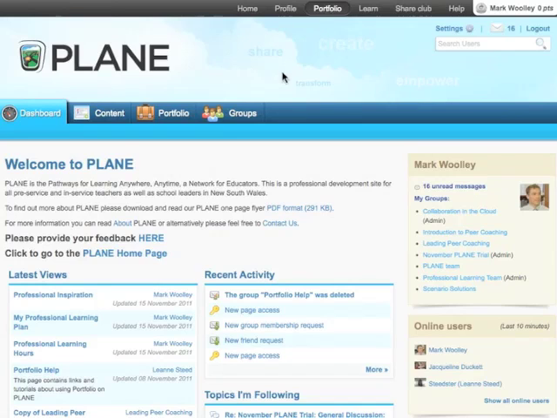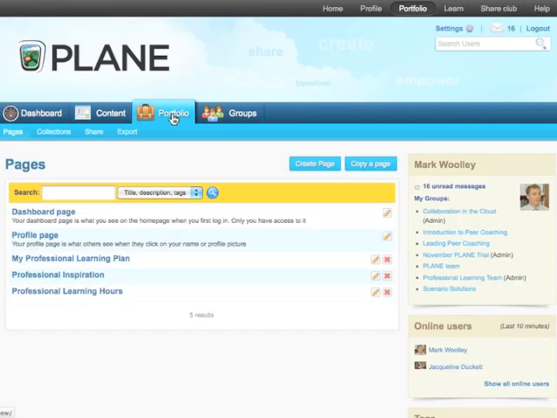Now I've clicked on Portfolio and I've come into Portfolio. Now this time I'm going to click on Portfolio and we're going to go through the process of creating some pages. You see I've already got a couple of pages there. When we create a page, we're basically creating a little mini website. We can make collections of pages. It's pretty interesting what we can do.